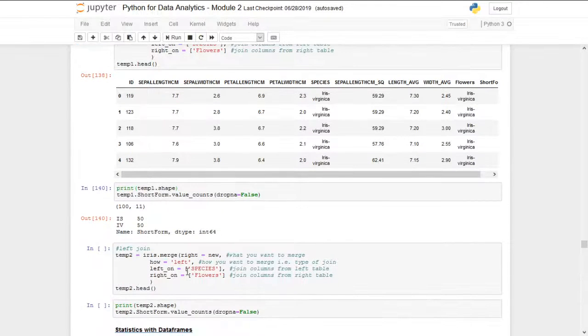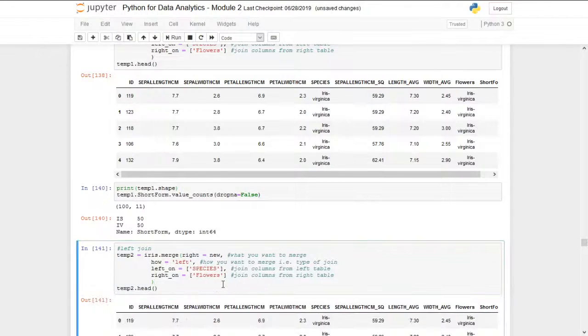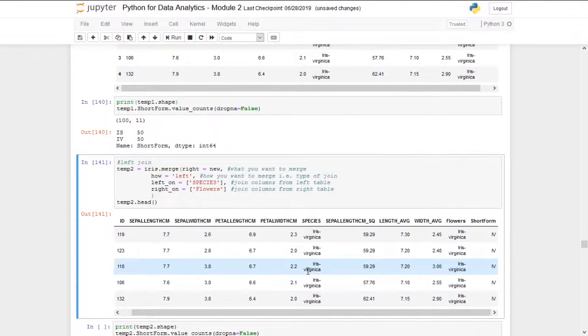Now let's see if I want to left join. In the case of a left join, you will take everything from the left table, which is Iris, and only those rows from the right table which match. If I do this, again I'm specifying that new is my right table, I'm specifying it's a left join, and then the left table will be joined on the species column, and the right table will be joined on the flower column, right? So if I press Control Enter, it will give me that output, right?